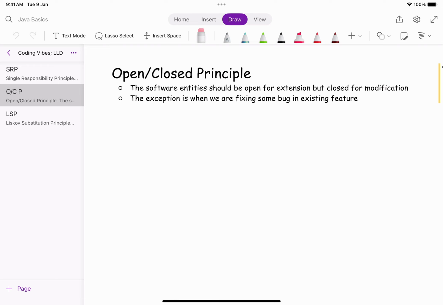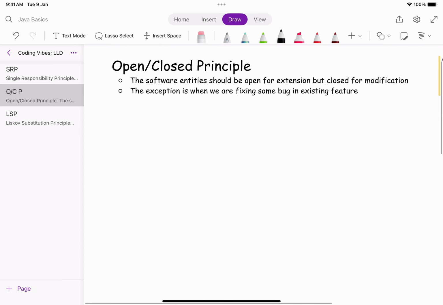This is the next video of our SOLID Principles series where we are going to discuss the open closed principle. Let's start looking into the definition of the open closed principle. The definition is: software entities should be open for extension but closed for modification.